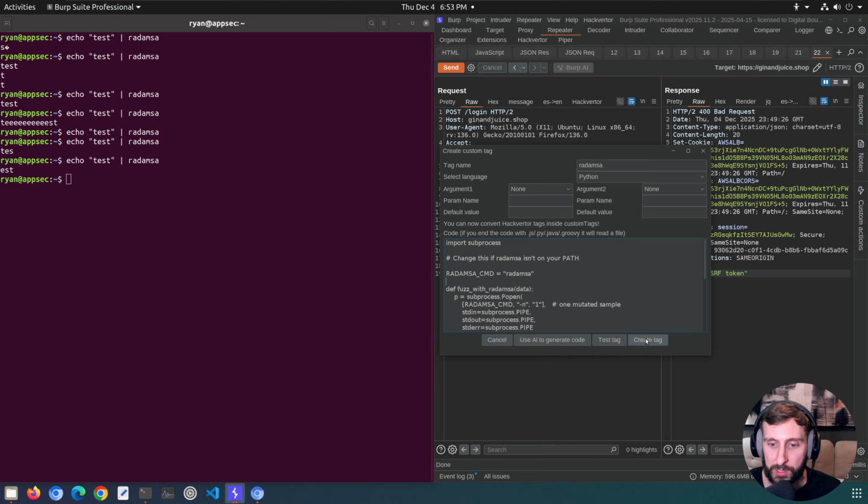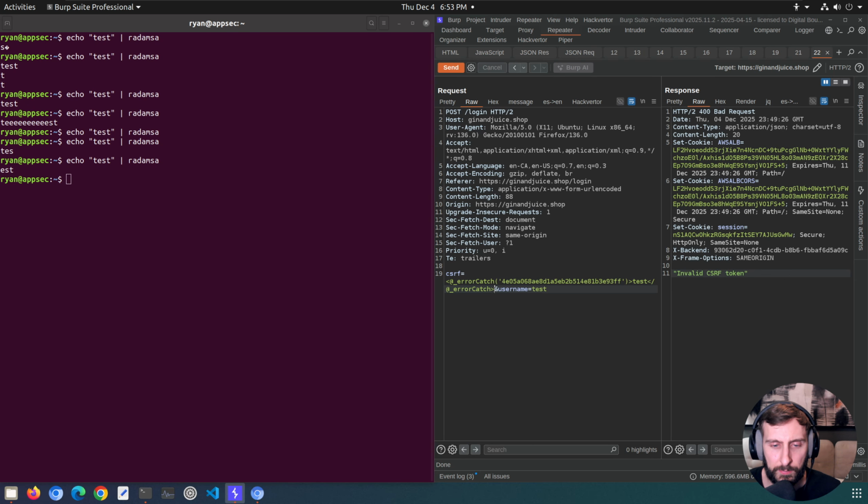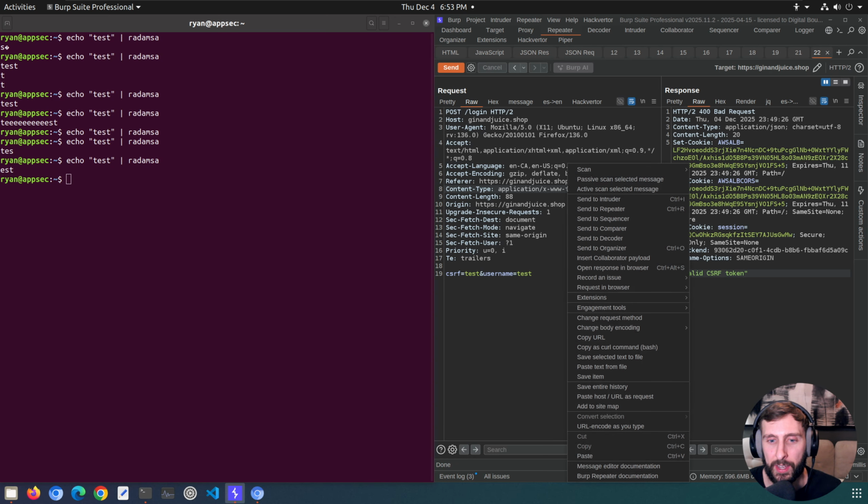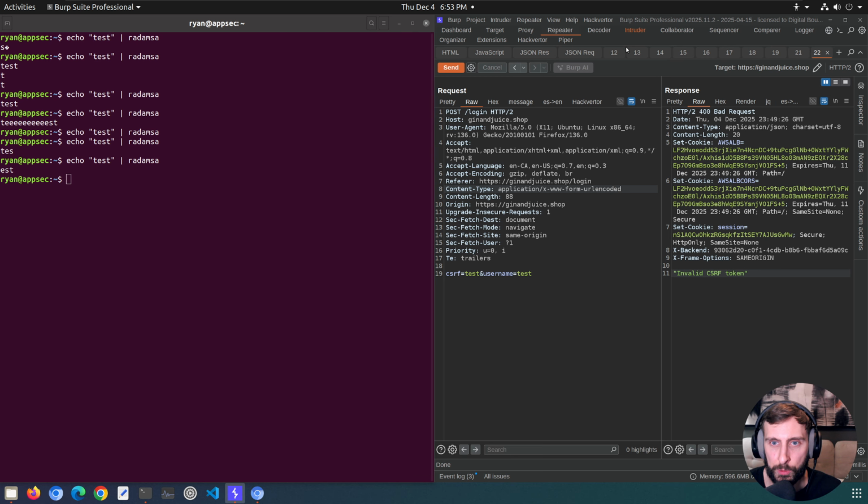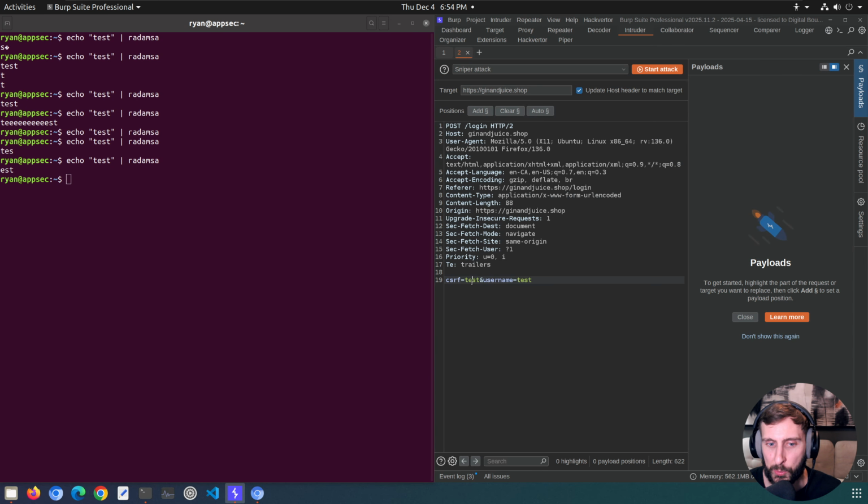So obviously it works. I'm going to create that tag. And what I'm going to do is I'm just going to type test back into this request again. I'm going to right click within it and send it to Intruder. And now we're going to fuzz this value, hoping to cause some type of error or other interesting condition.